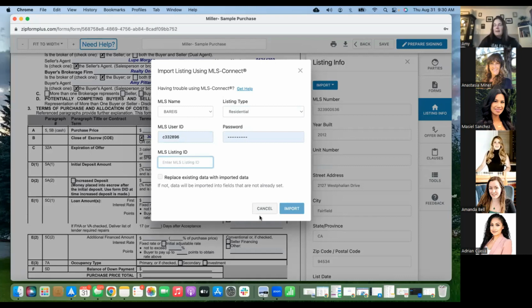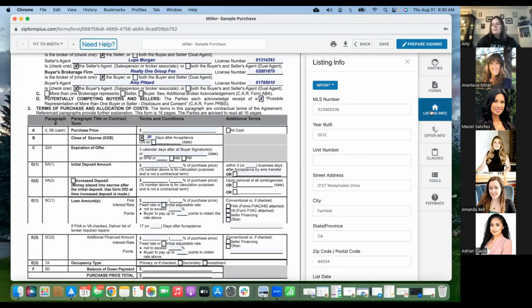This editor is fabulous, you guys. The new editor has so many options that we didn't have before. So it's fabulous. Right here under listing information, you can pull that in through the editing program. Okay. The next one is the offer.